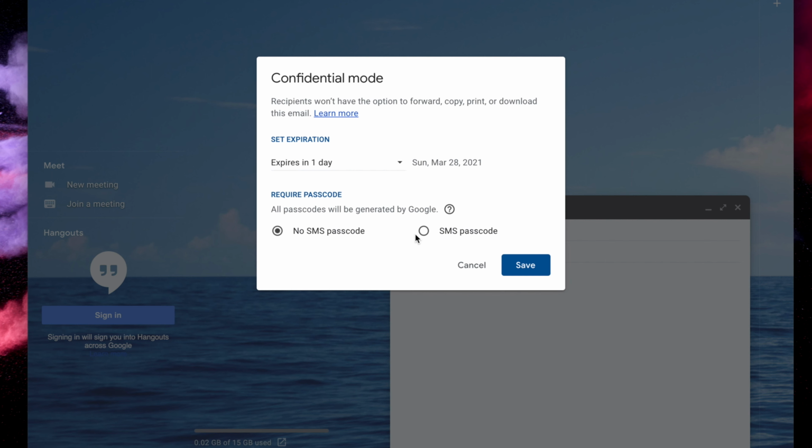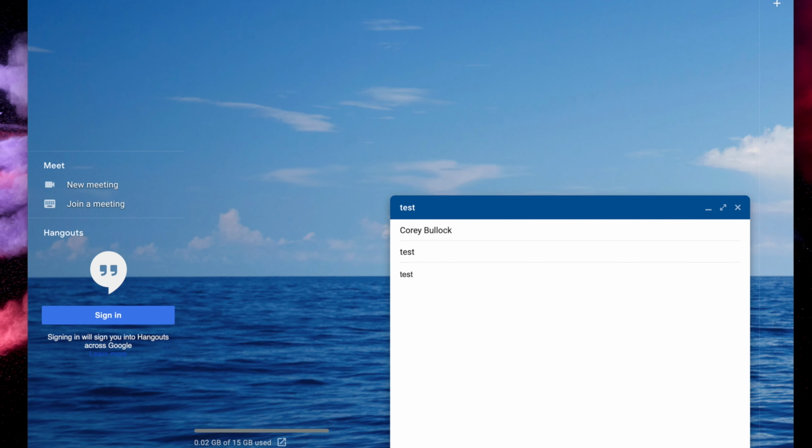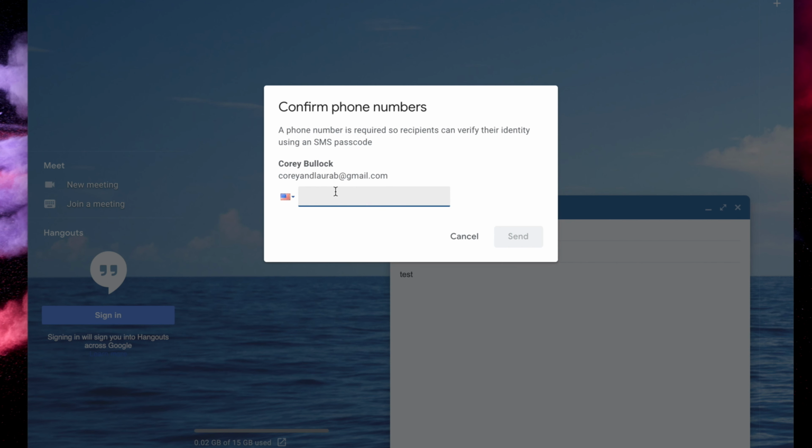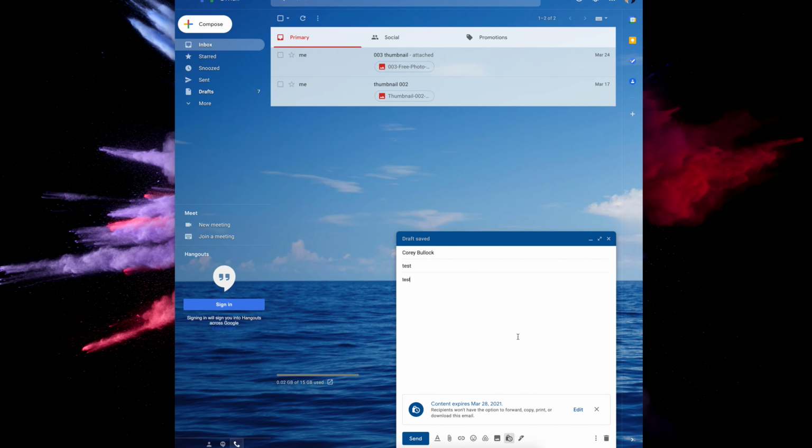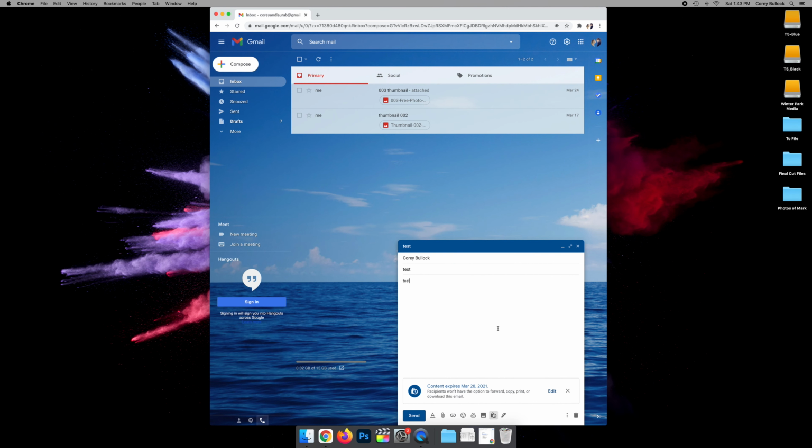You can also require a passcode to view the content. So if I choose SMS passcode, when I click send, it's going to require me to enter the phone number at which it will text them the passcode. Again, that's Gmail hack number 5, self-destruct mode and or requiring a passcode to view an email. Short and sweet, those are my top 5 Gmail hacks to use Google Mail like a boss.